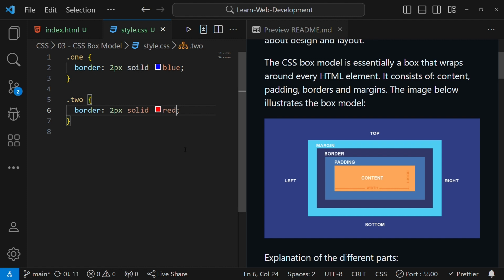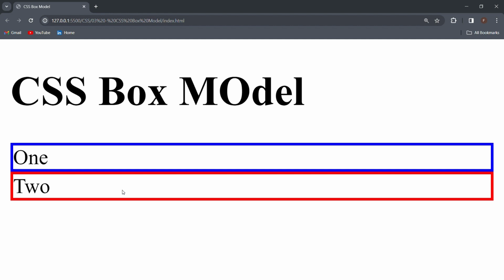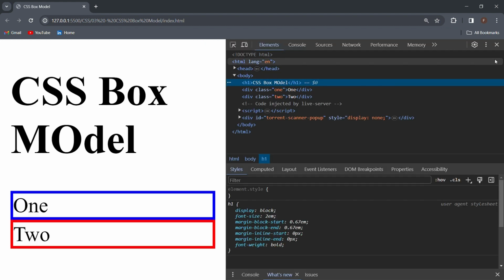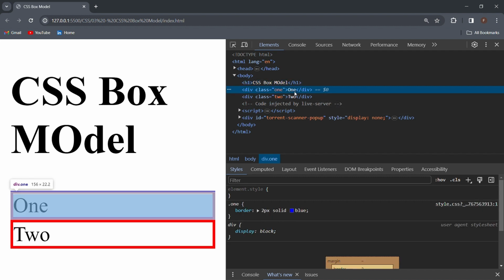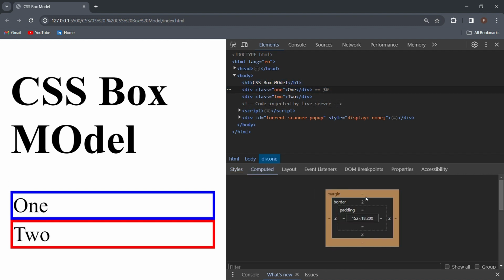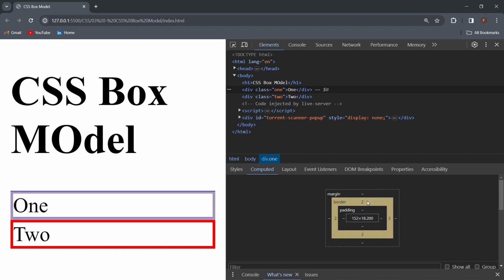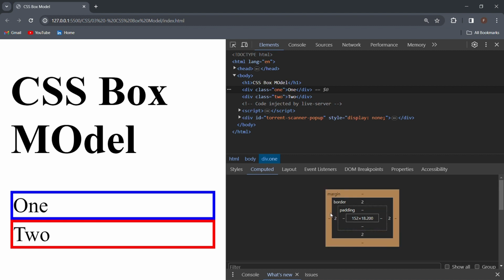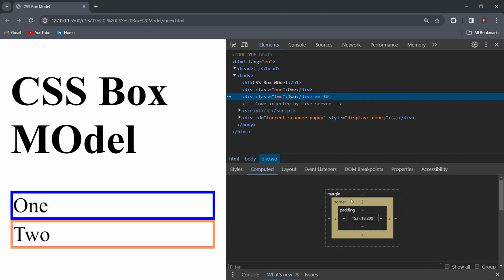So let's go to the browser and see how this border is. If you go to the browser, you can see this first container here has a border of blue, and the other container has a border of red. And this border is what we're talking about. Border is what surrounds the element. So if I inspect this document here, and I click on any of the divs and go to the computed tab, you can see that the element now has a border of 2 pixels. You can see it's written 2 all around. So the border has 2 pixels. Also the second one is just similar.